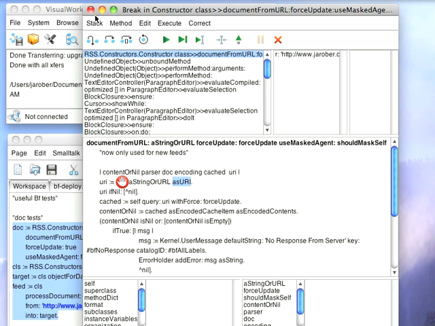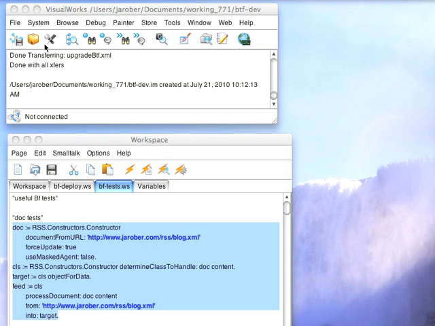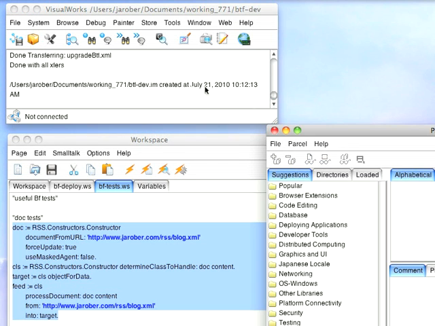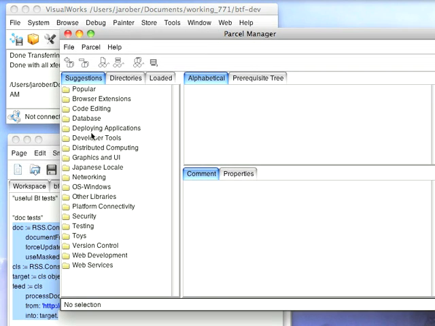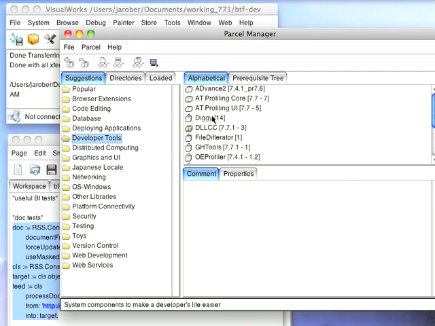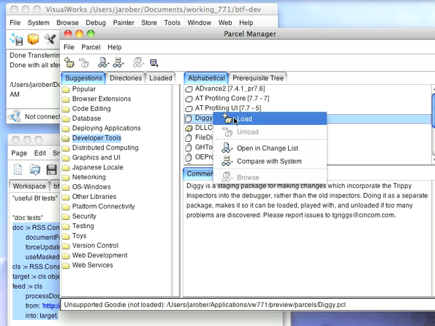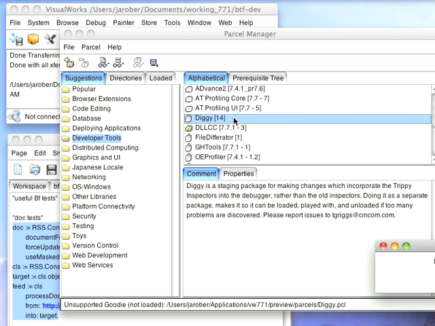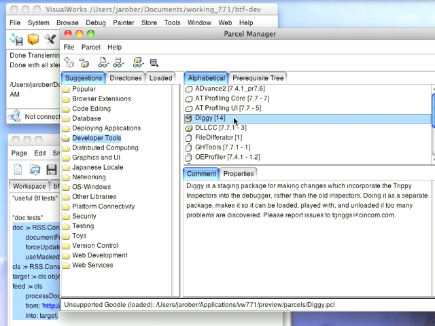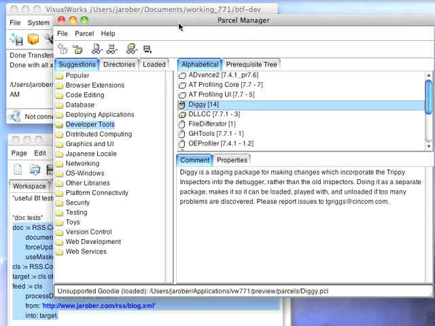In general, that would be useful information to have in the context of the debugger because you want at a glance to be able to see what you're working with. Well, it turns out you can get that. If you go here to the parcel manager, and right down here under developer tools you'll find Diggy, and if you load this, now it's a loadable piece instead of already loaded because it's still in kind of an experimental development phase where Travis hasn't completely integrated it yet.